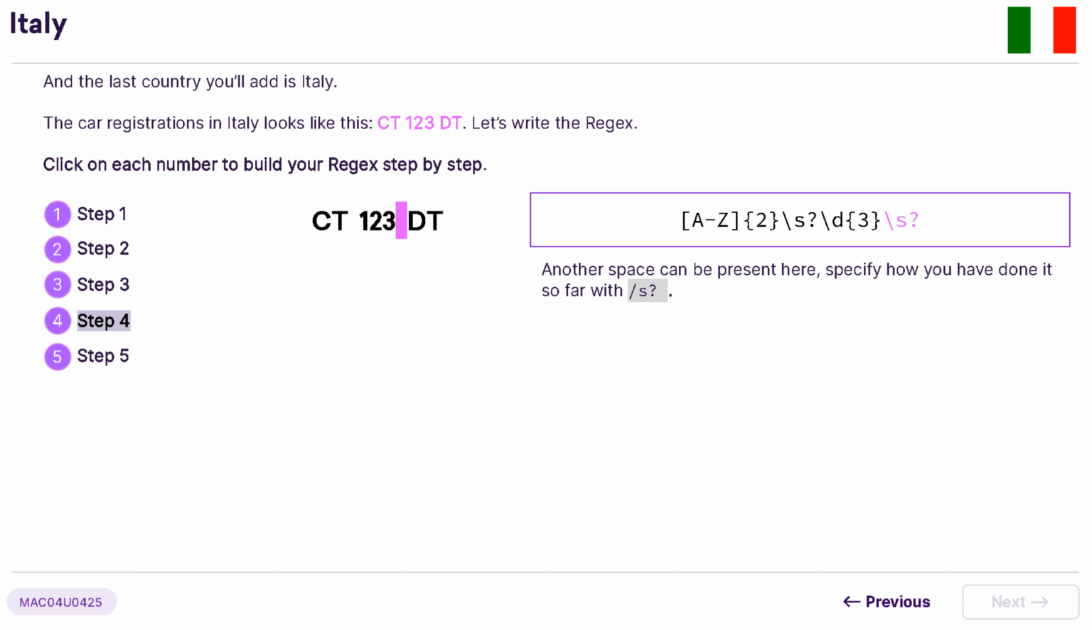Next, there's a space before and after the numbers, which isn't always present. To account for this possibility, use the expression \s?. This will match a space if it exists, or none at all, due to the question mark symbol. Between these spaces, you'll have a 3-digit number captured using \d{3}. The \d ensures it matches digits, and 3 specifies there should be exactly 3 of them. By recognizing this pattern, letters, optional space, digits, another optional space, and ending with more letters, you'll be ready to match typical Italian license plates efficiently.